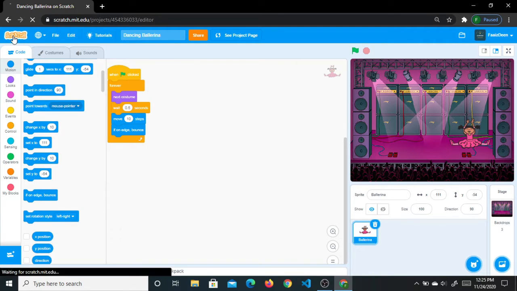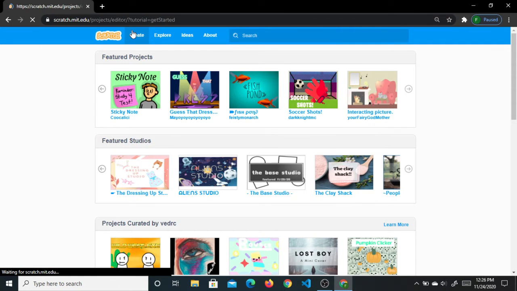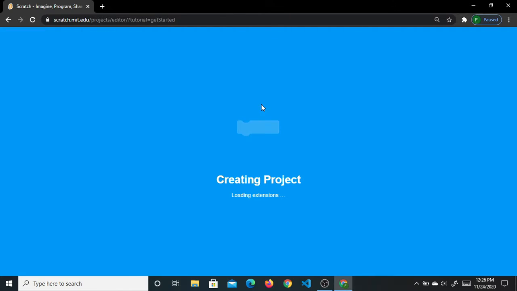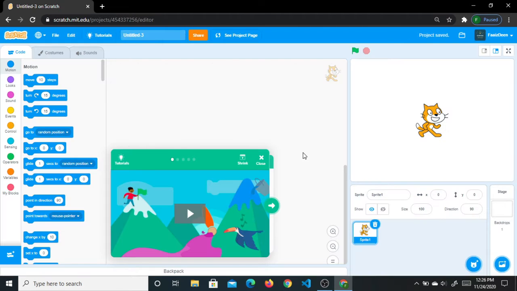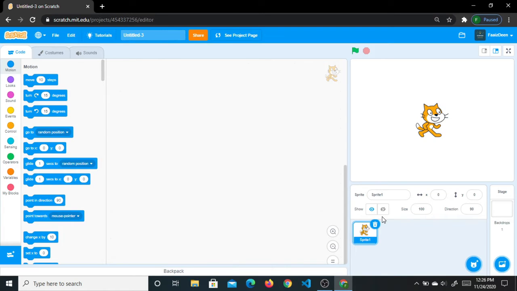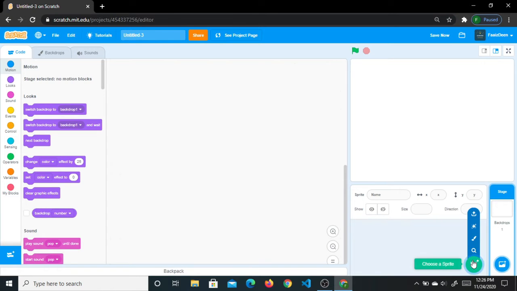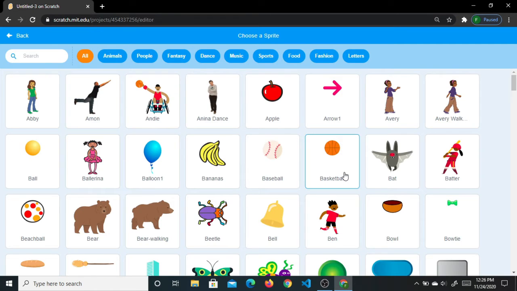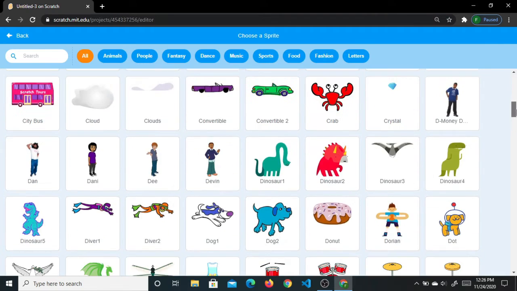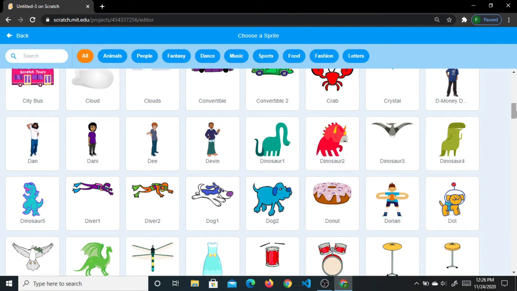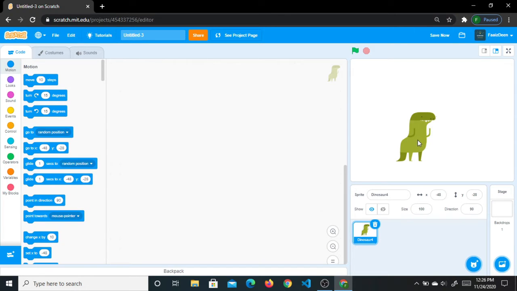So we go back to Scratch, we go back to create, and this is a tutorial. You can watch a tutorial if you want later on. Let's focus on the video, and we're going to delete the sprite. We're going to go choose a new sprite. We're going to choose a dragon or dinosaur. In my case, this one.